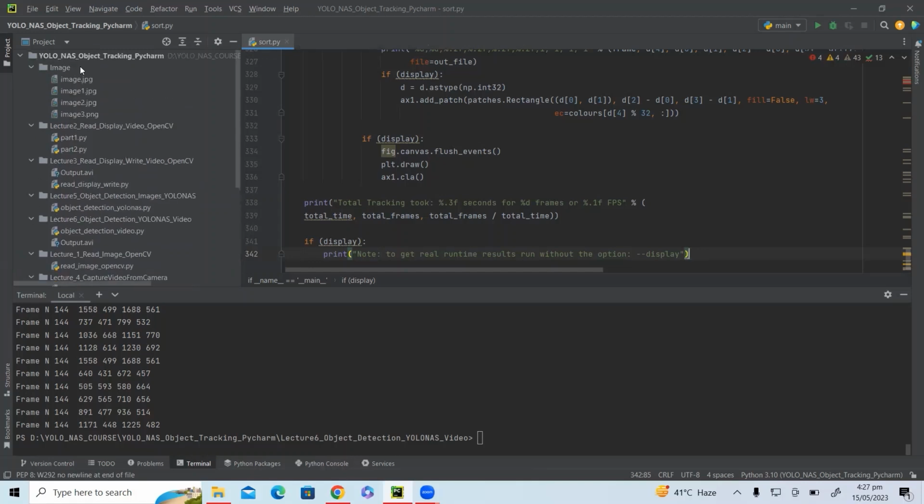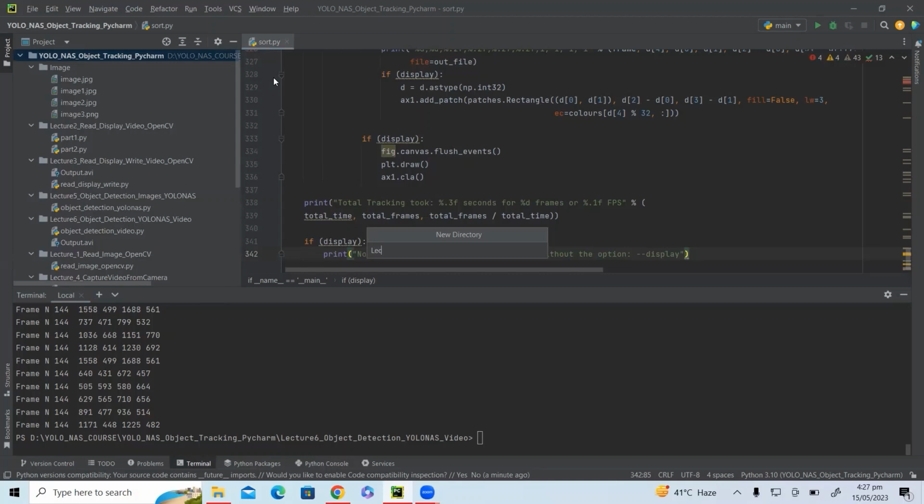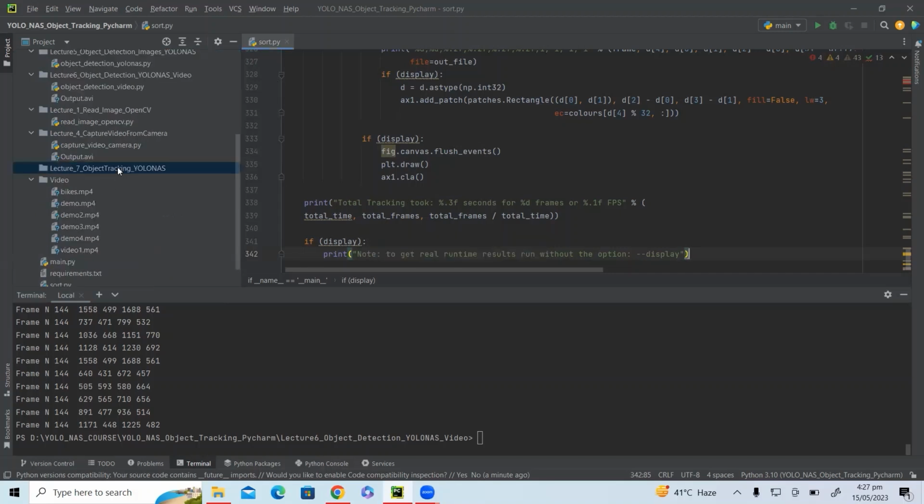First of all, I will click over here and create a new directory, Lecture number 7, object tracking and YOLO-NAS. Okay, that's fine. And inside this directory, I will create a new file by the name object_tracking.py.